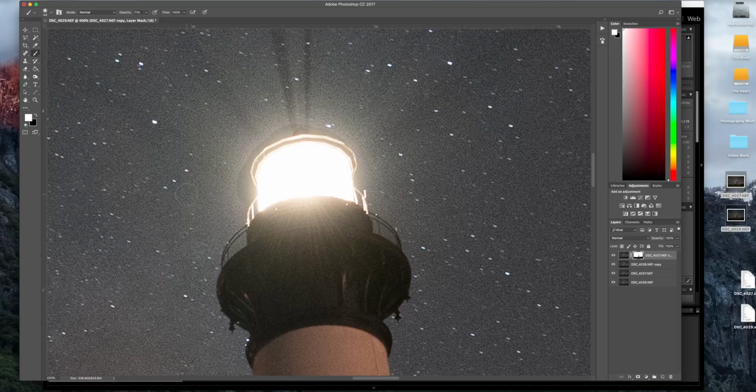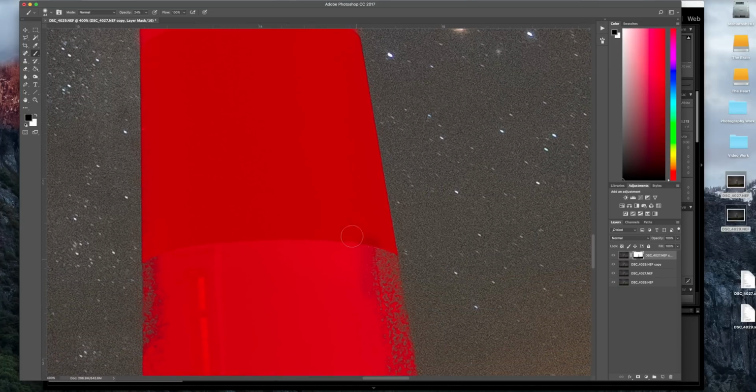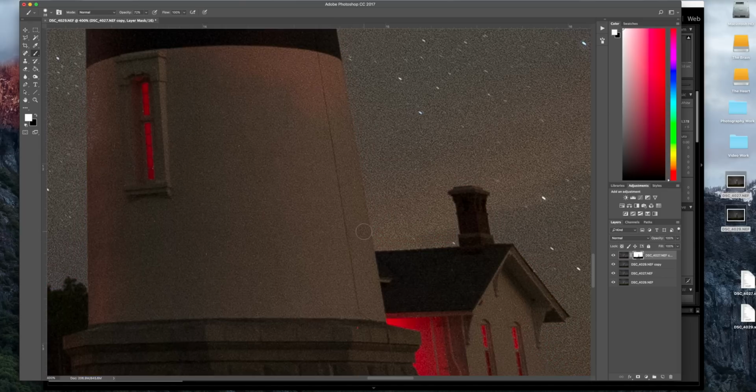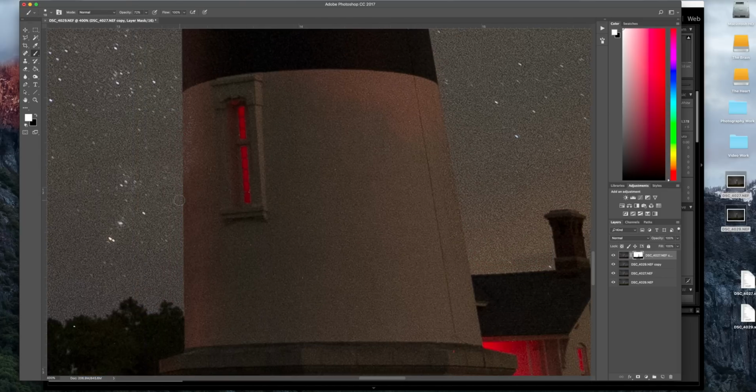So what we want to do is switch over to white. We're going to lower the opacity, and we're just going to go over the light right here. We'll toggle that back on and continue down. Oops. Make sure you go back to black. And we're going to bump the opacity back up.